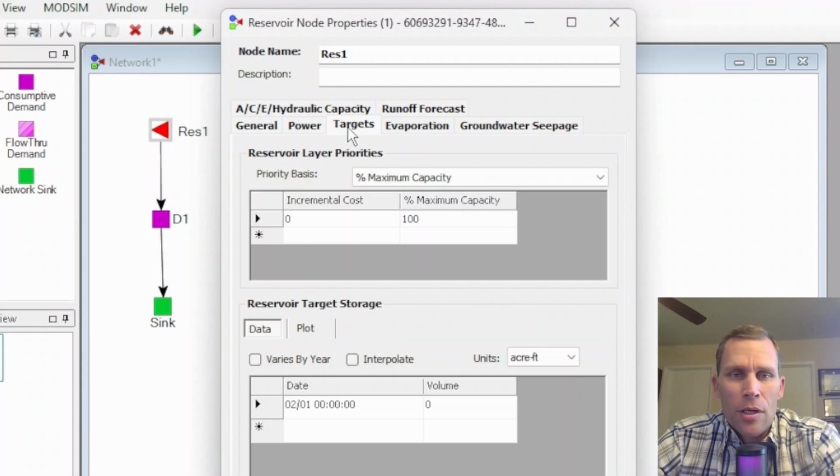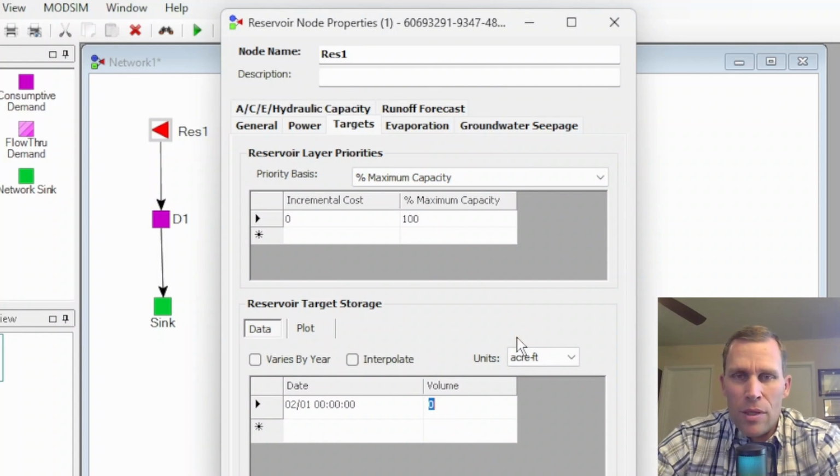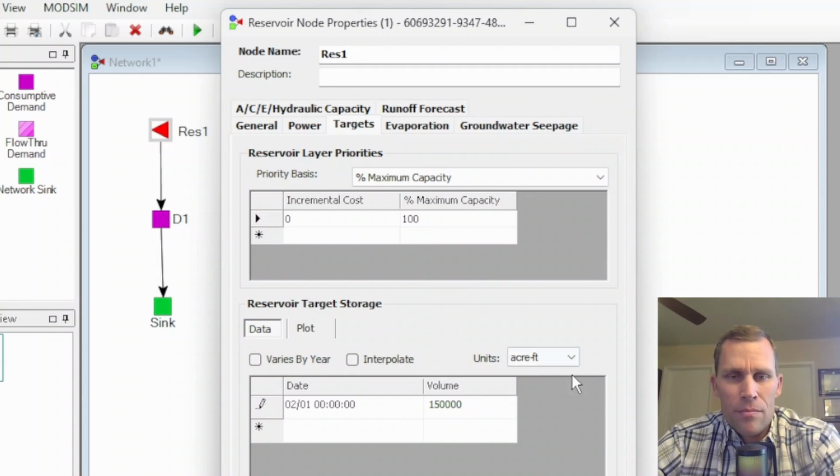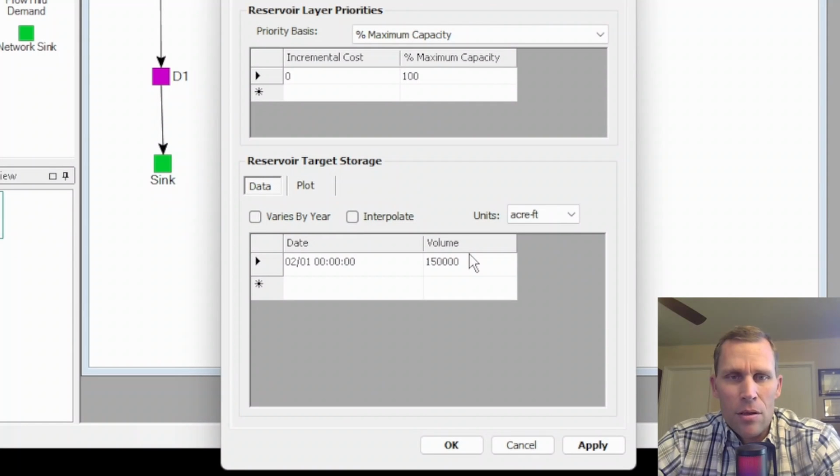All right, I'm also going to go over to the targets tab and then set the target volume down here at the bottom to its initial volume of 150,000 acre feet. Here are the units, acre feet. So that's good. That'll be the target all year long. And I'm going to click apply to save those changes and then click OK.